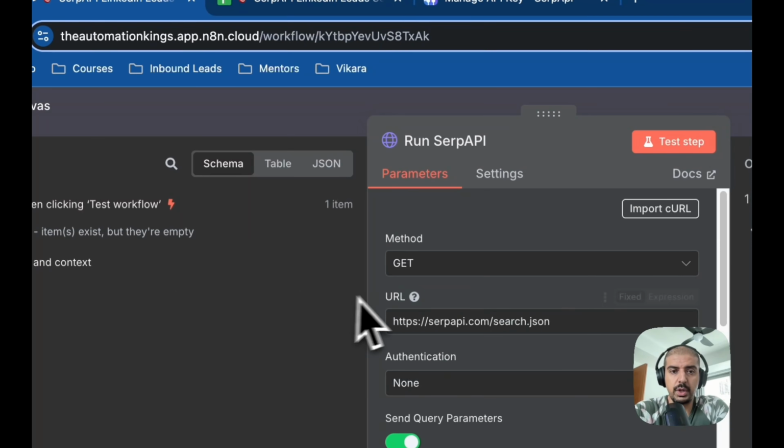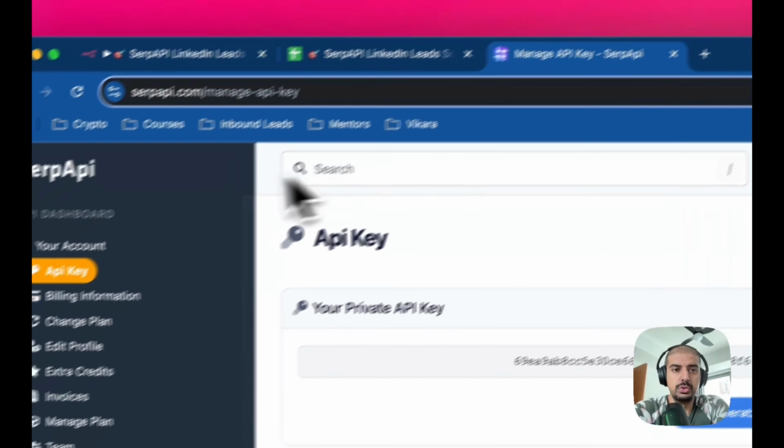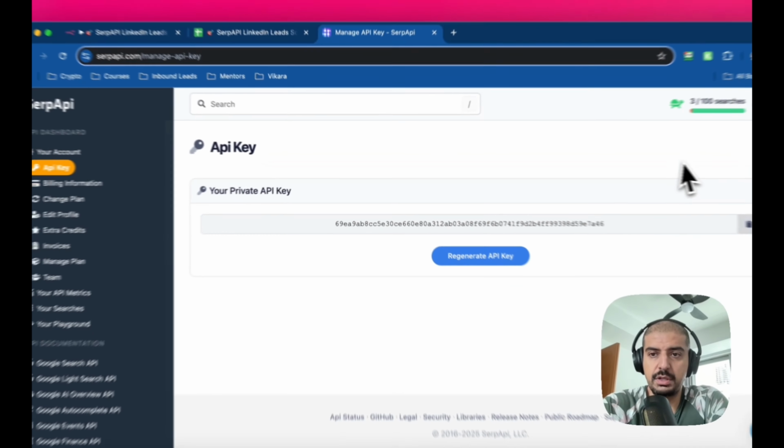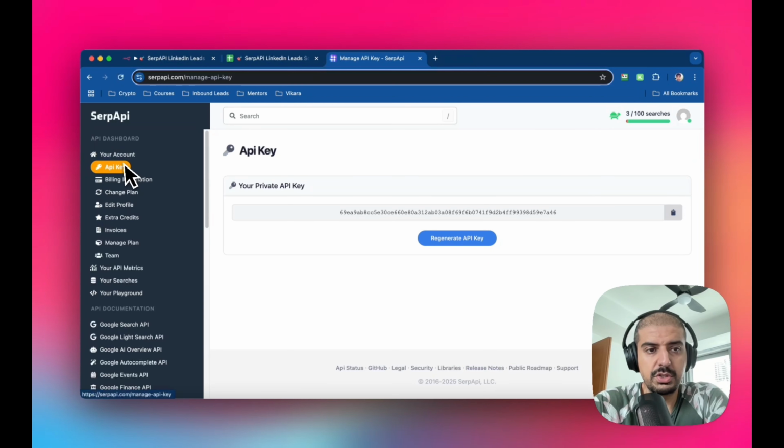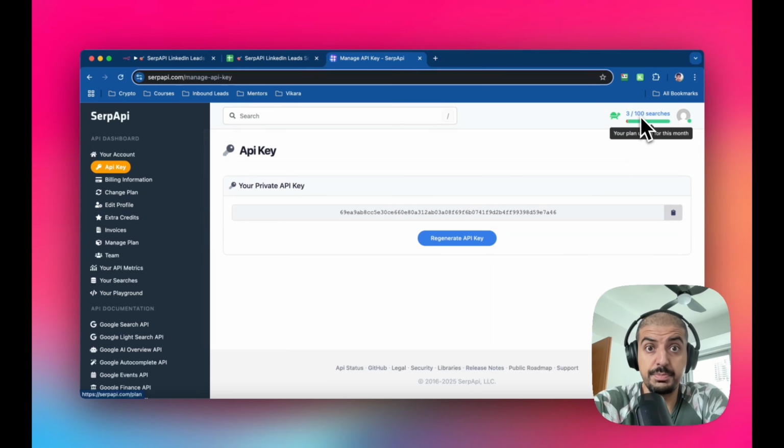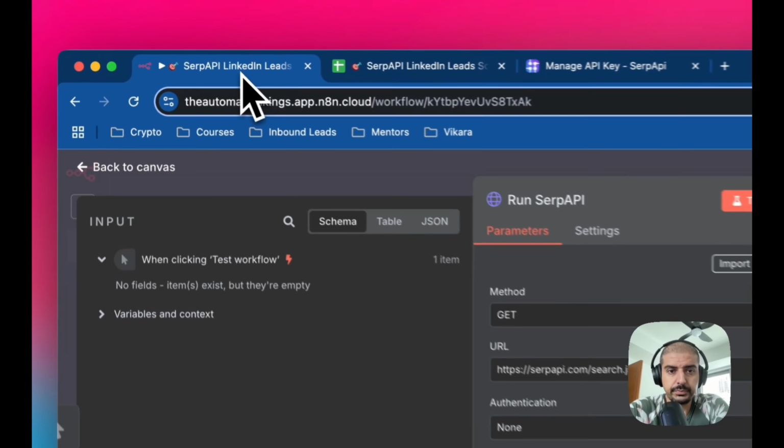So if you've never used SERP API, just head over to serpapi.com. You can sign up for a free account to give you 100 searches per month. This is the API key that you need, which is on the left-hand side. So you don't need to swipe my key. Honestly, guys, this is 100% free and they'll give you 100 searches per month for free, okay?